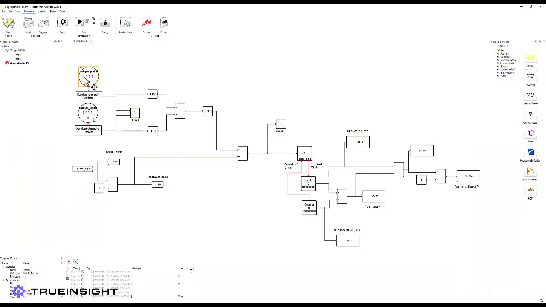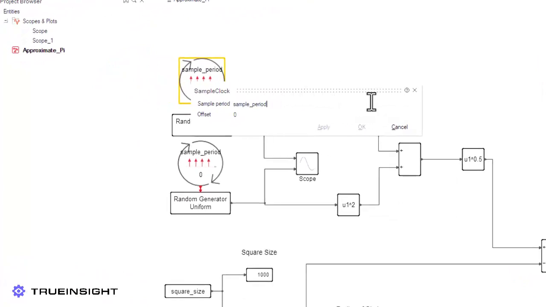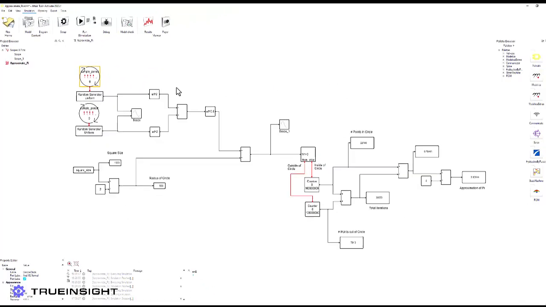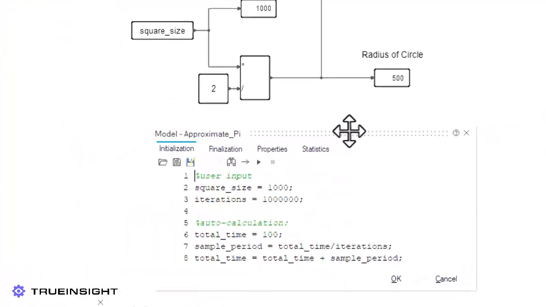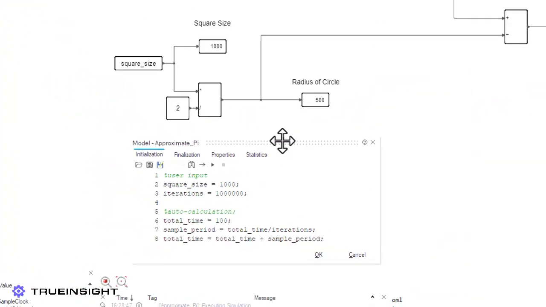We can accomplish the same thing in Altair Twin Activate using a slightly different approach. The key difference is that Twin Activate assumes a time-based solution, so we can acquire our random x and y coordinates by generating random numbers for each step of the solver. From there, the process is relatively similar.